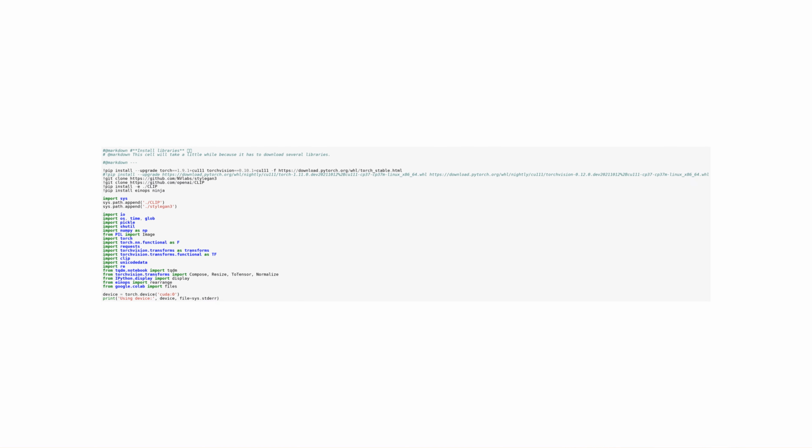This section begins with the installation of essential libraries, which is a crucial step because it ensures that the environment has all the necessary tools to run the subsequent code smoothly. The first command upgrades and installs specific versions of PyTorch and Torch Vision, optimized for CUDA 11.1, which provides GPU acceleration. This careful version specification helps maintain compatibility and performance.